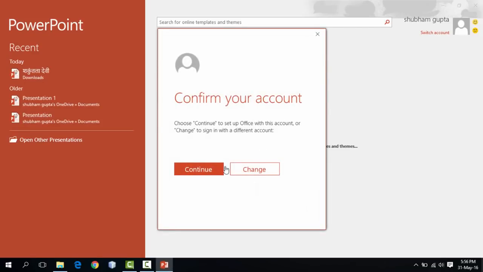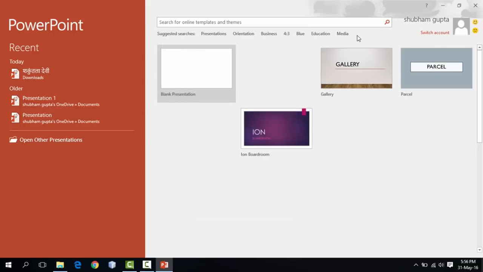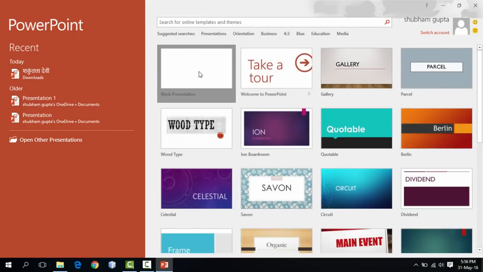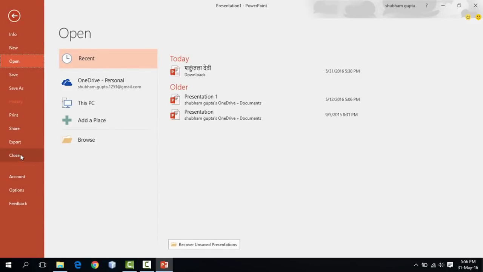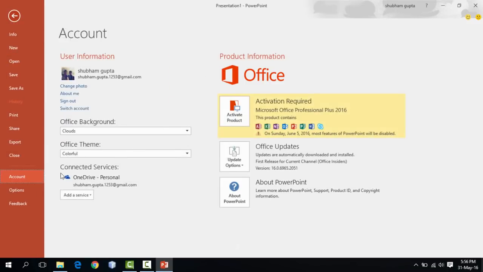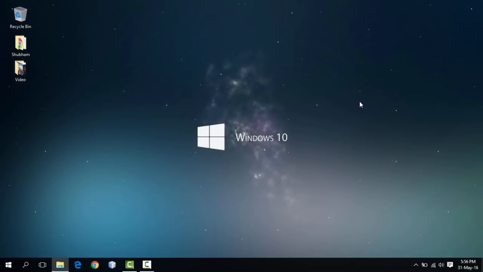See this, my account. I just want to log out. Suppose I click a blank presentation and click File, then Account, and you see activation required. We're going to get rid of that. So just close out of here.